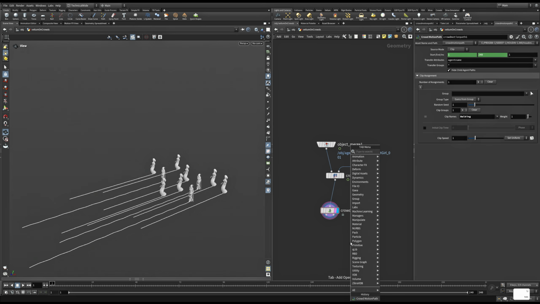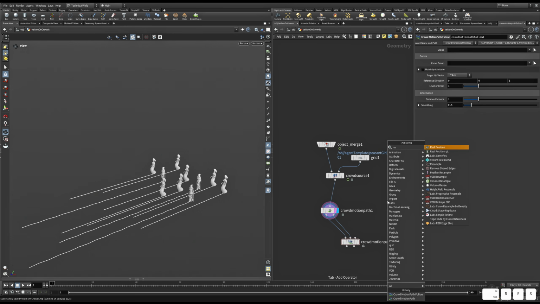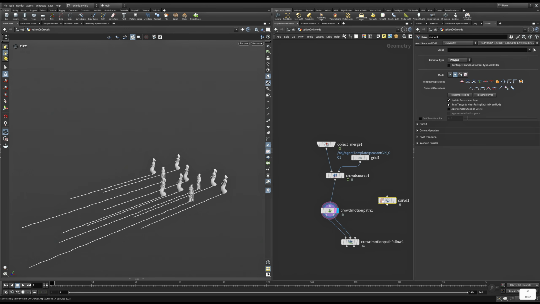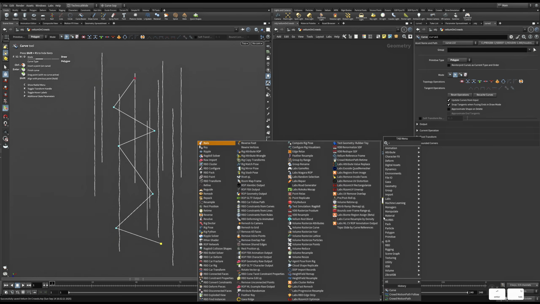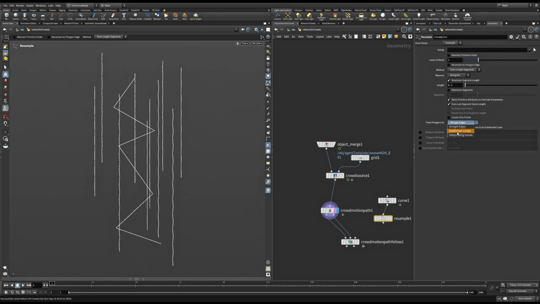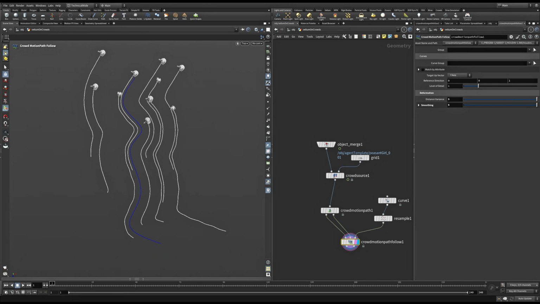We'll take a crowd motion path follow and create a basic curve to drive our crowds. Let's take a resample and set the treat polygons as to subdivision curves and connect it to a crowd motion path follow. Again, increase the distance variation and smoothing.